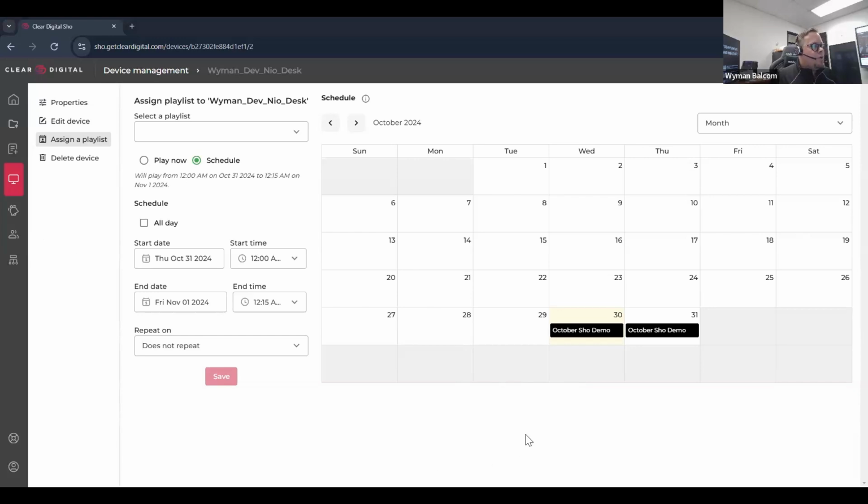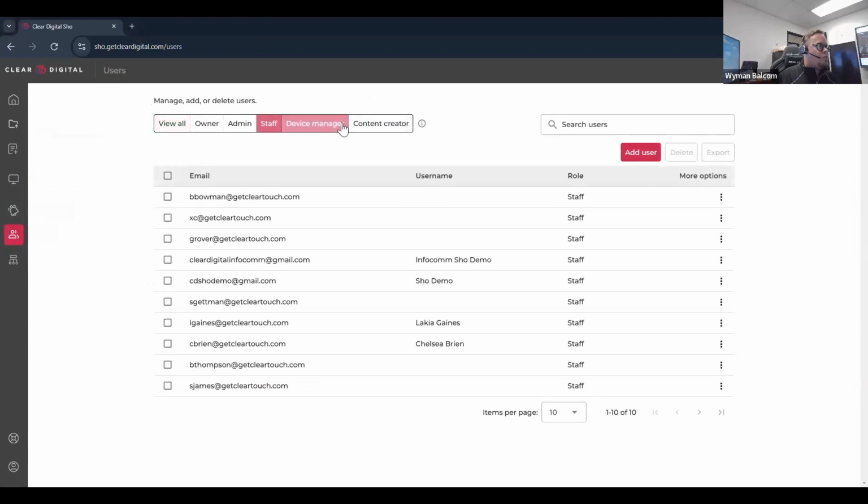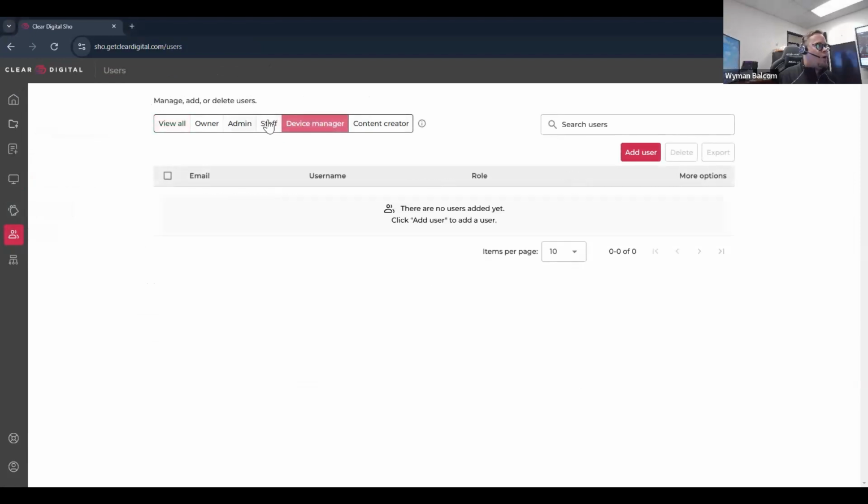A few more things I want to cover here within SHO, besides the widgets and animations. When it comes to managing the users who have access to your SHO account, if I go to my left-hand column, my toolbar there, and go to users, I can assign who has access to what roles. If I want somebody to only be a device manager, only able to activate or remove devices, I can assign them as a device manager.